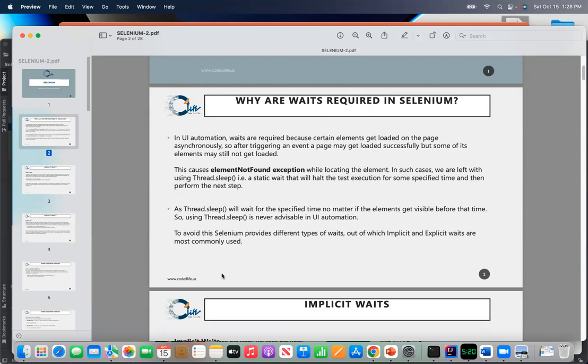So what do we need to do? We need to buy some time, right? We need to slow this down so that the element can fully load on an HTML page so that Selenium can perform the action on the web elements. So that's why we are using wait.